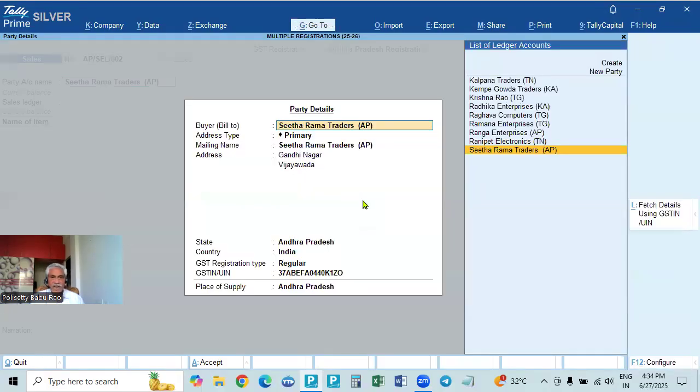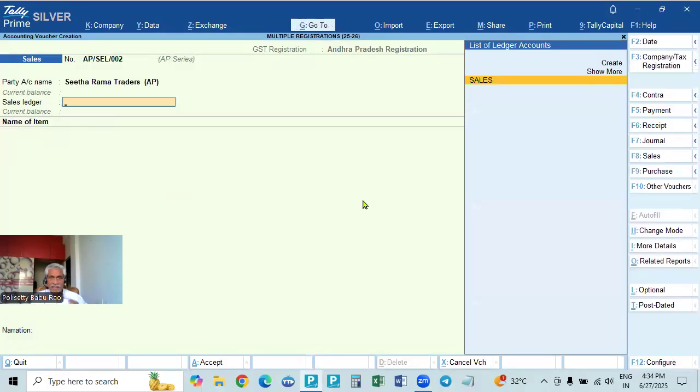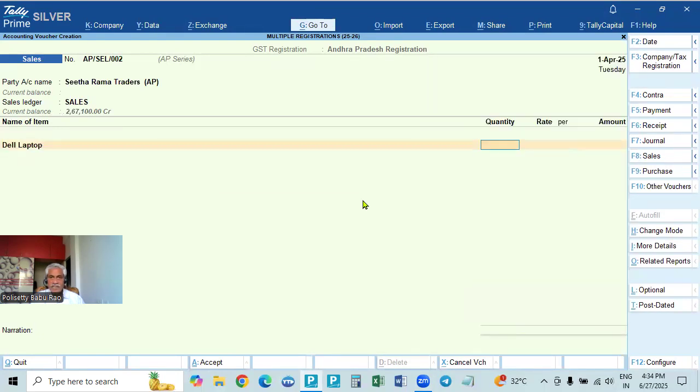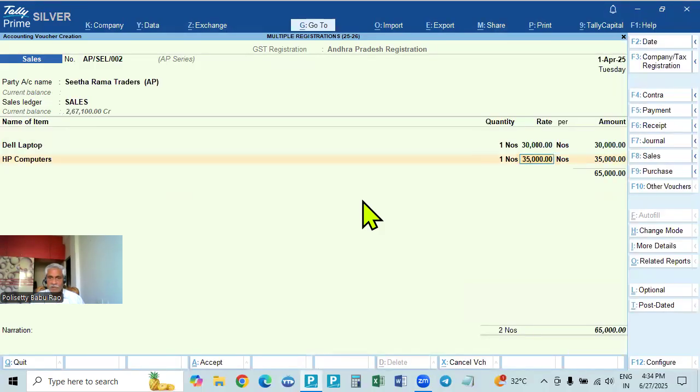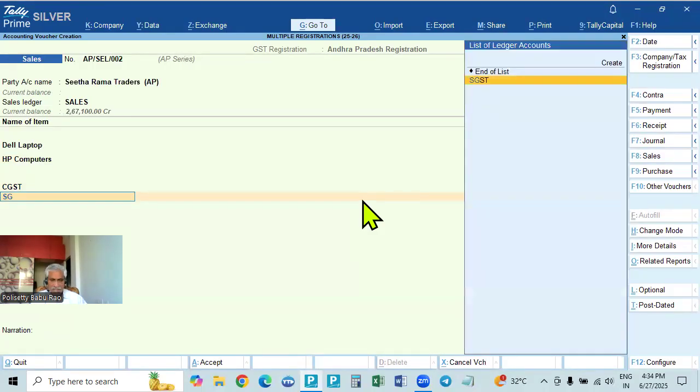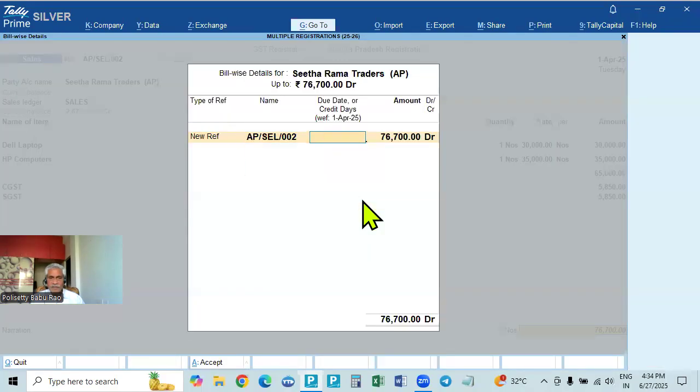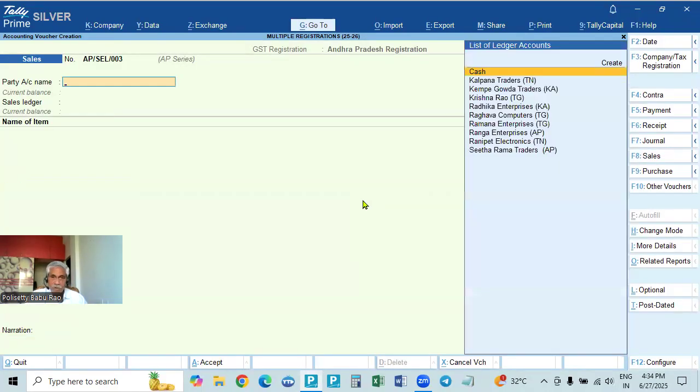This is Sitarama Traders, regular, Andhra Pradesh only sales. We are selling Dell laptop, one number, and here also we are selling HP computer, one number. Over. This is also the same state, so CGST, SGST. So there are only these two sales. Suppose again now we sell to some other state, you can sell, no other problem. Any other state, even if we have registration or any state where we don't have registration, to anyone we can sell.